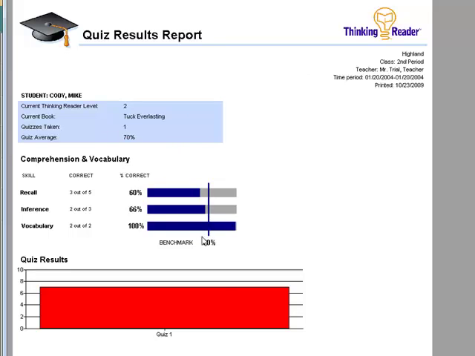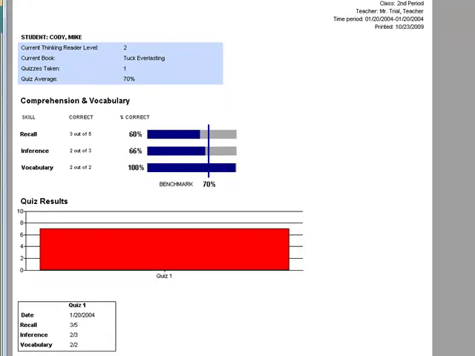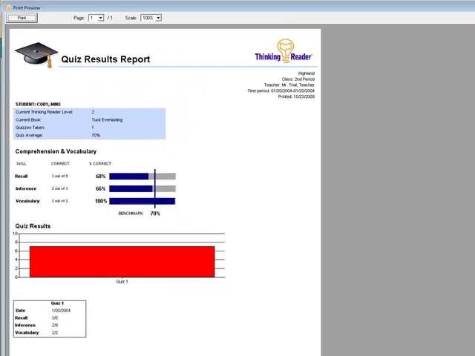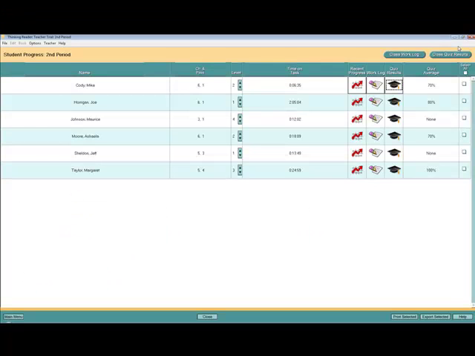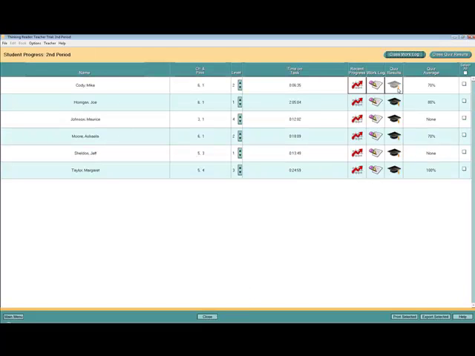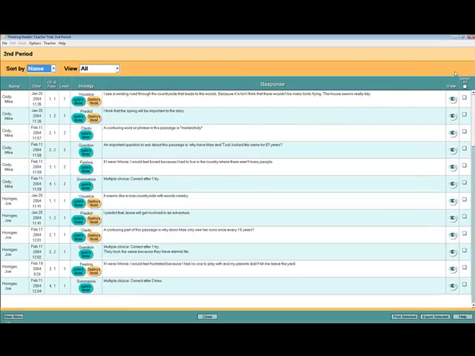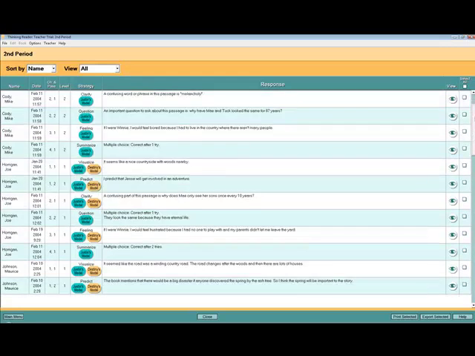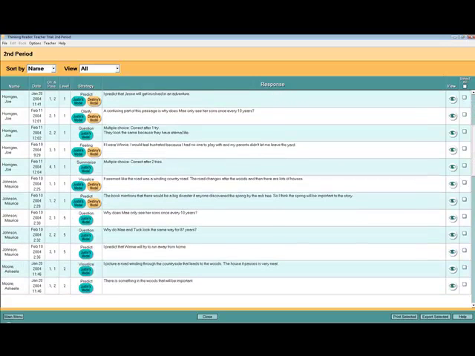Quiz Results allows you as a teacher to easily see how the student has been doing on his or her quizzes and how the student is doing on each different part of the quiz. It shows you how the student did on the 3 different parts of comprehension and vocabulary, which are recall, inference, and vocab. It then shows you a graph of the quiz results. You can also click on Class Quiz Results, which shows you the general class results. The Class Work Log also shows you the entire class's logs at once.